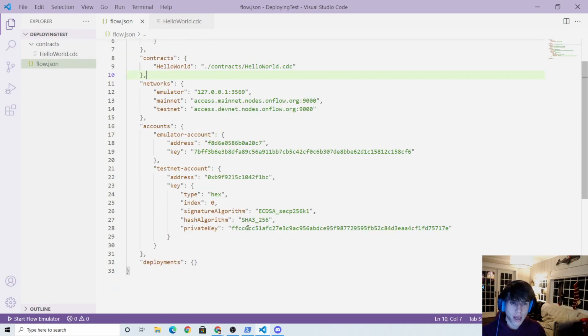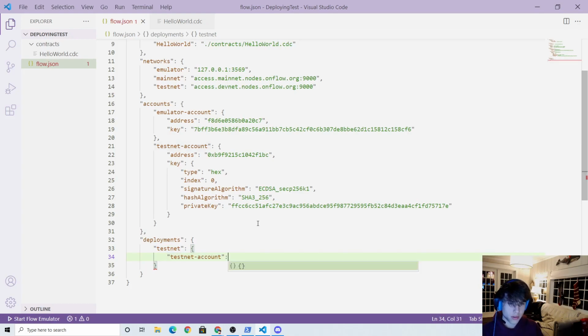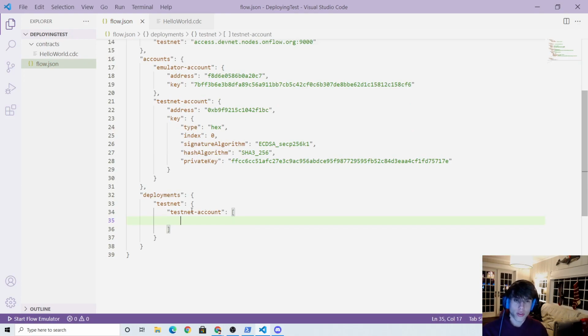Awesome. And now what we want to do is deploy this contract to a testnet account. So let's go to deployments. Let's open our quotes and type in testnet, then open an object, then open another quotes and type in testnet account like so, and then open an array. So the default structure here is under deployments, you put the network, which is testnet, and then inside testnet, you put testnet account, then open up square brackets, right? And then in here, we're going to put the name of the contract.